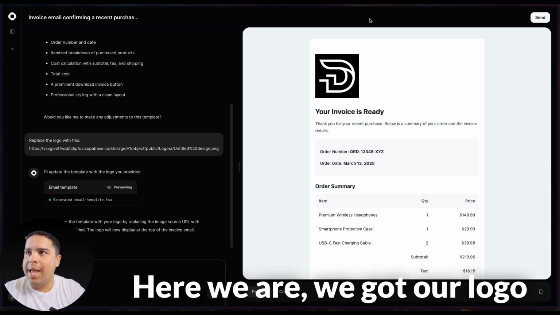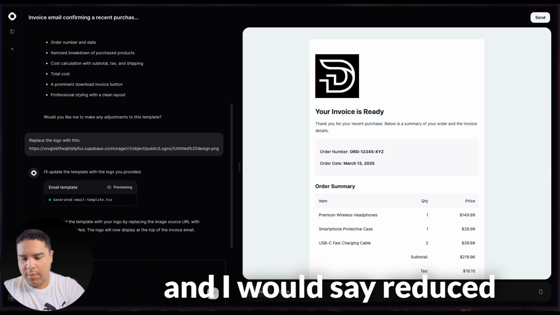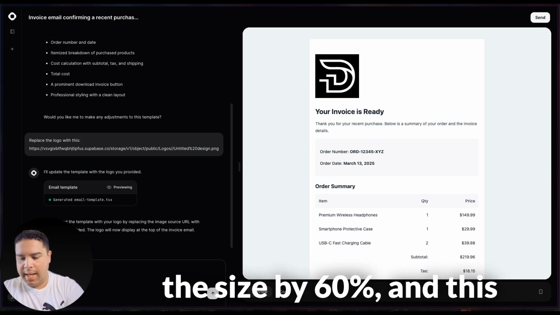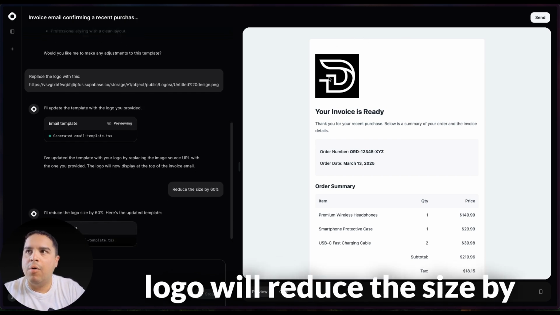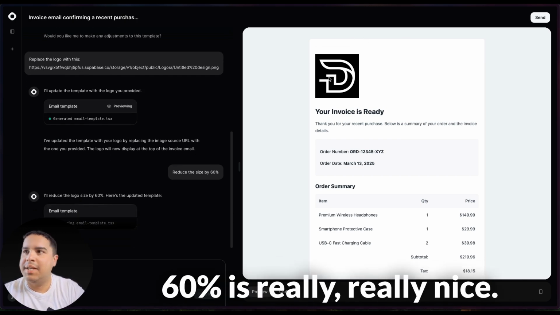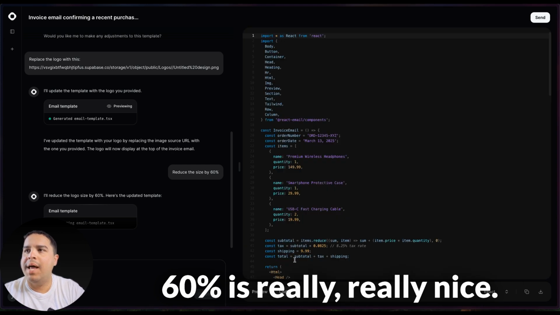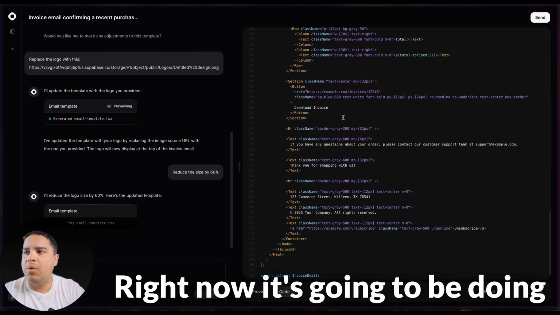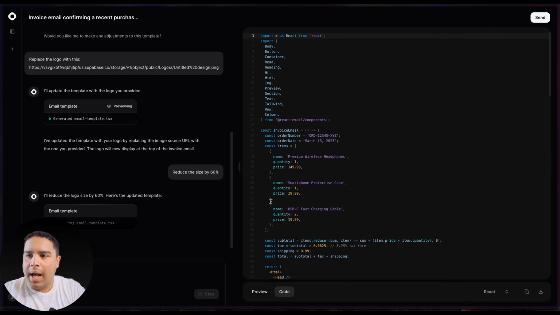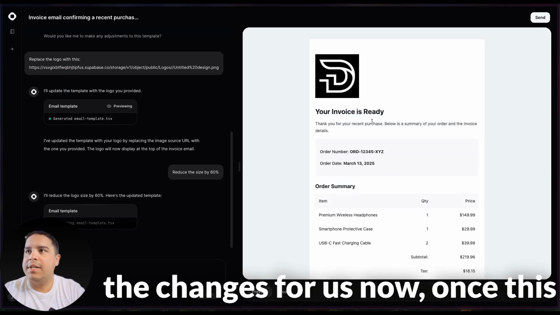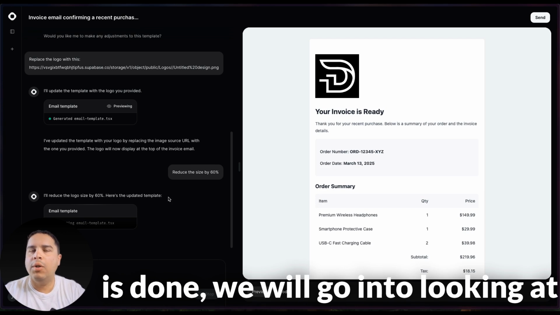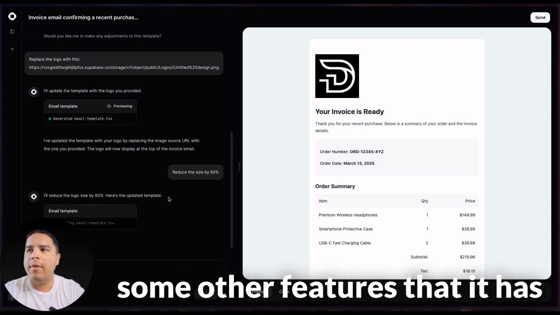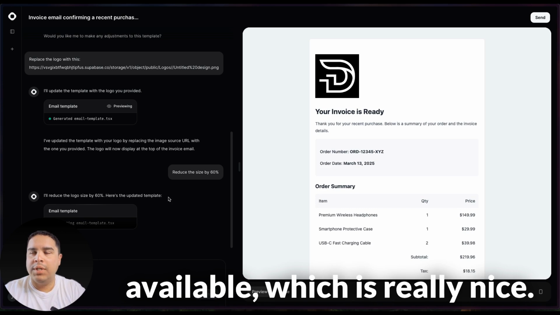Here we are. We got our logo, and I would say reduce the size by 60%. And this logo will reduce the size by 60%. It's really, really nice. Right now, it's going to be doing the changes for us. Now, once this is done, we will go into looking at some other features that it has available, which is really nice.